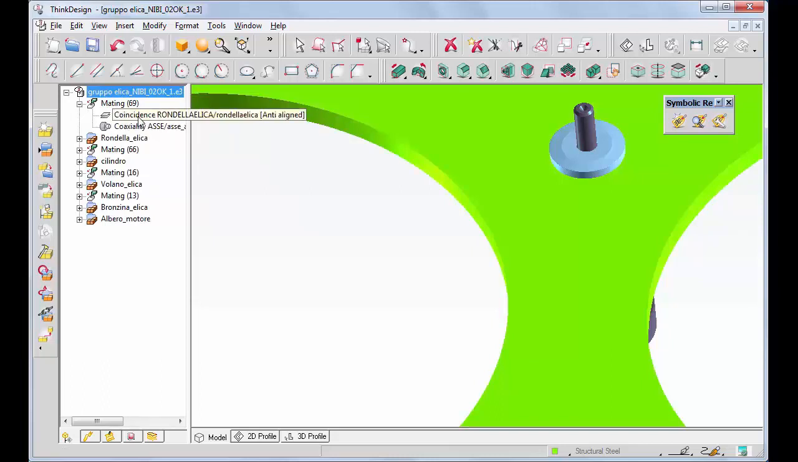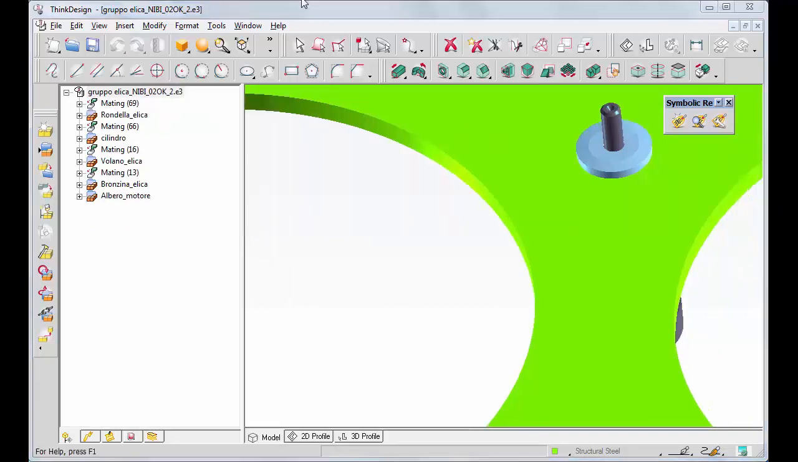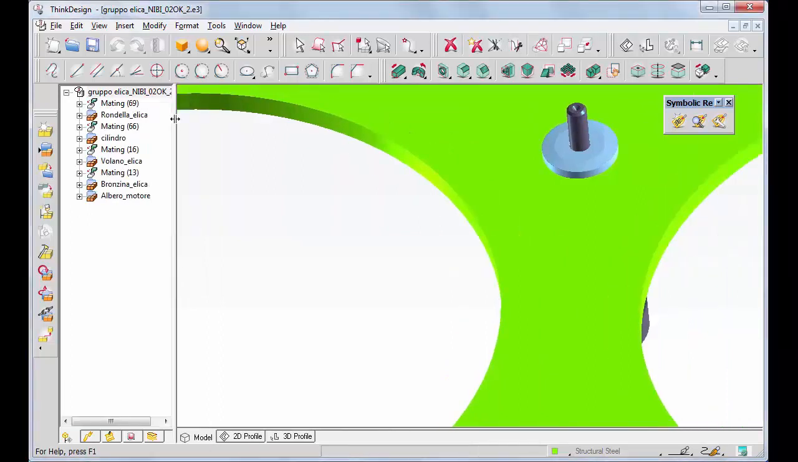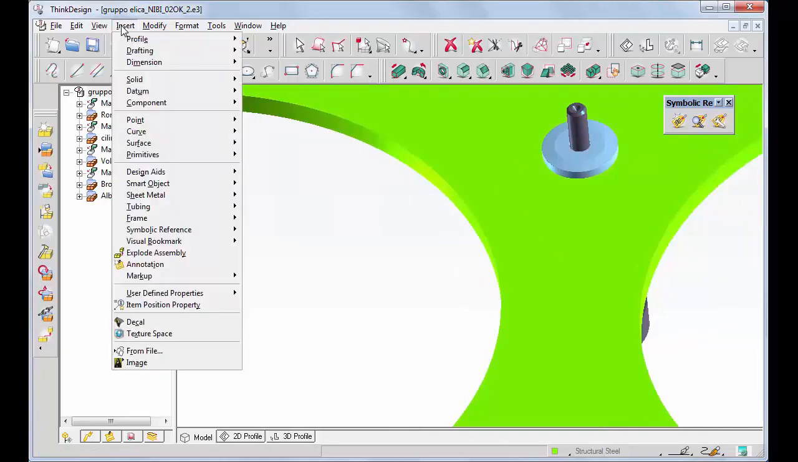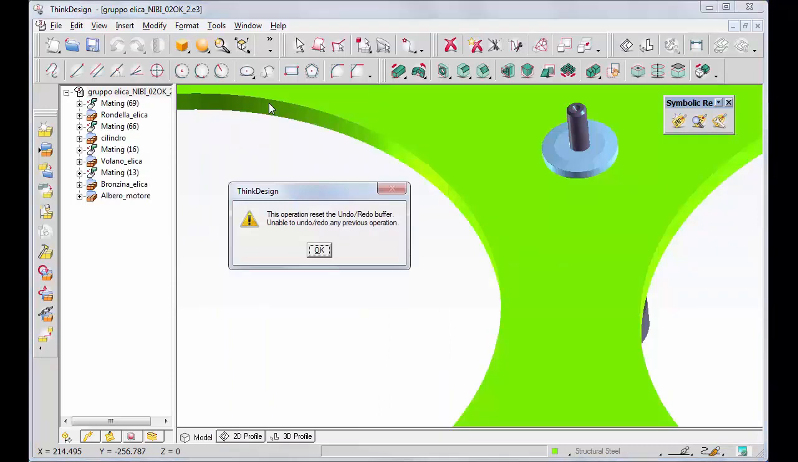Let's take a closer look at the tree just to show our icons and enlarge the model structure to see it better. Let's now load another X reference. So insert component X reference, and let's choose the helix nut dado helica.E3. Let us position it close to the cylinder assembly.